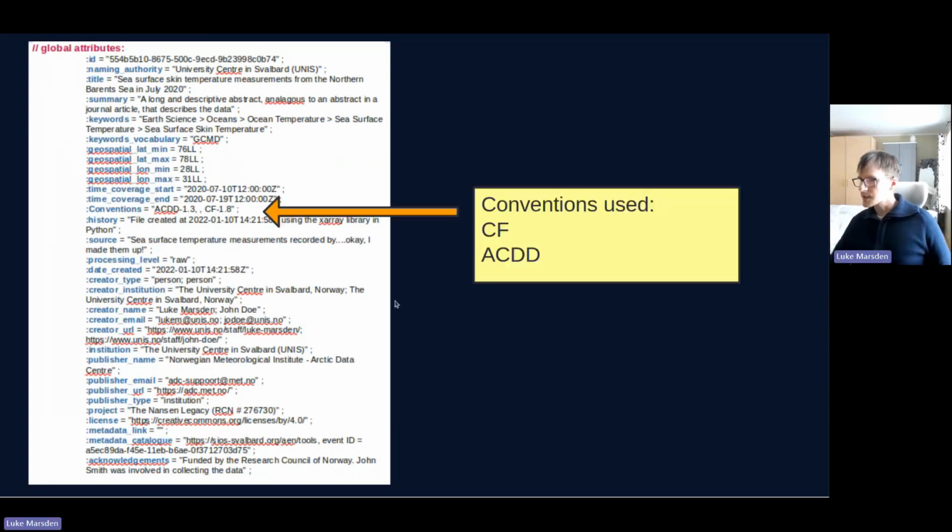Perhaps most importantly is the conventions. And we can see here this is compliant with the CF conventions, the Climate and Forecast Conventions, version 1.8. And the ACDD conventions, Attribute Convention for Data Discovery, version 1.3. So these are really important. It tells not only you as a person, but also a machine, which conventions have been used in the file, and therefore which terms to expect to see within here, and how to understand them, and how the data should be structured as well.